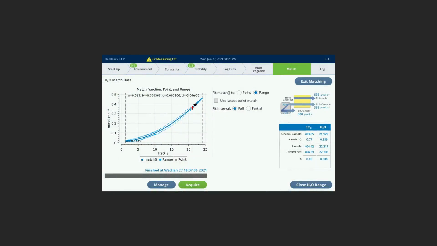When you have returned to the water vapor range match screen, you can rerun the water vapor range match if desired, or you can select the curve fitting options you would like to use. Note that the new water vapor range match data, indicated by the blue dots, and the earlier point match data, indicated by the red symbol, are now properly lined up. We will now choose our curve fitting options.